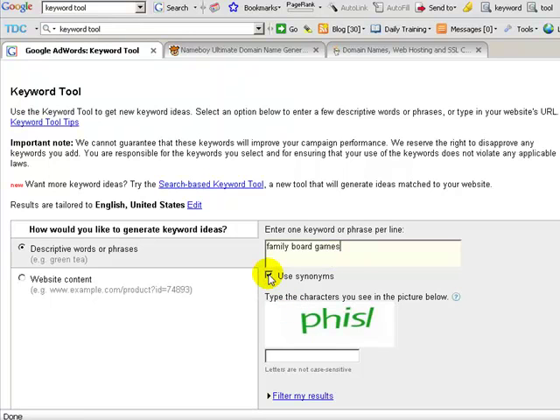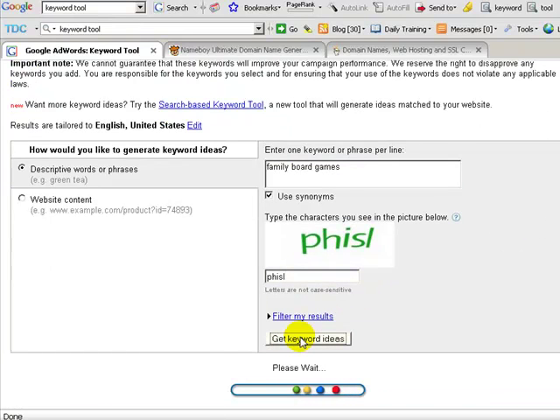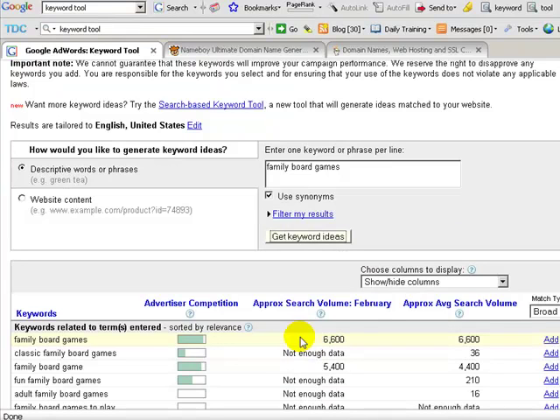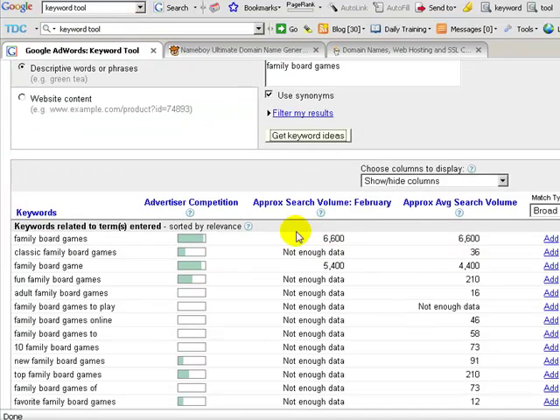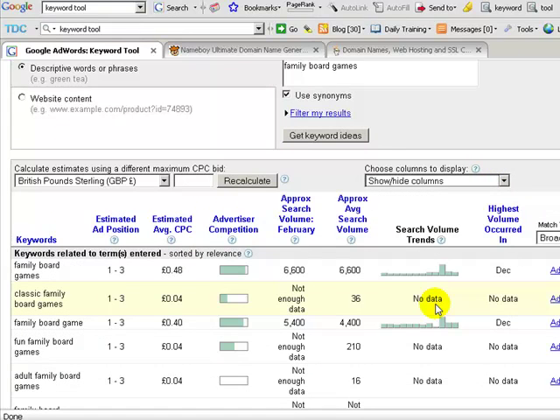Now click the box here that says use synonyms, and underneath that put in the little captcha and scroll down and get yourself some keyword ideas. So what it's doing now is it's trawling through its database, and bingo, here we go, it's brought up some excellent resources that we can use. Now in this column here, drop down the box and put show all. Okay, there you go.